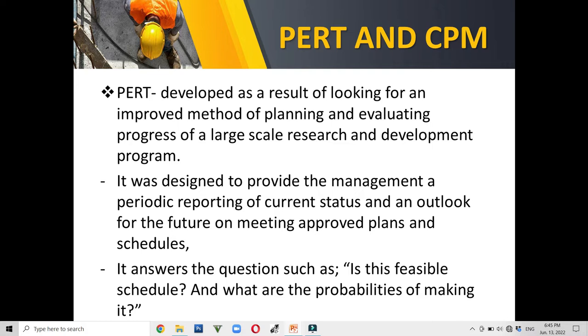So there are milestones in your plan. These milestones are actually the activities that have been achieved that are very essential in the overall accomplishment of the project. So it answers questions such as, is this a feasible schedule? And what are the probabilities of making it? In short, we have strategies to implement the project smoothly.